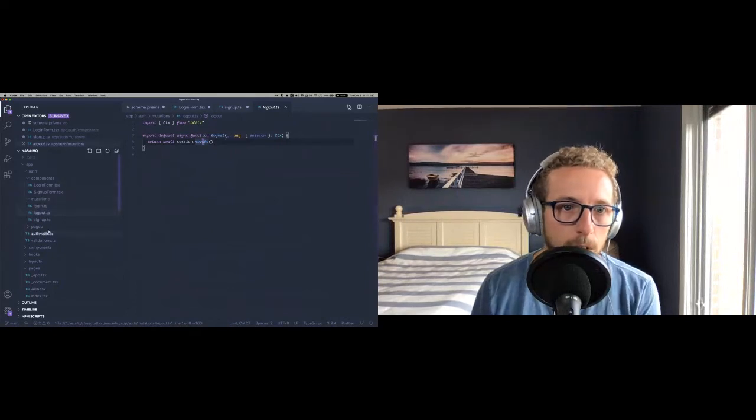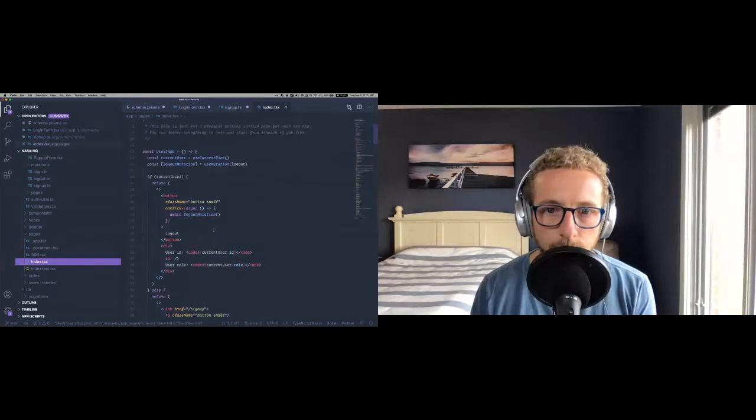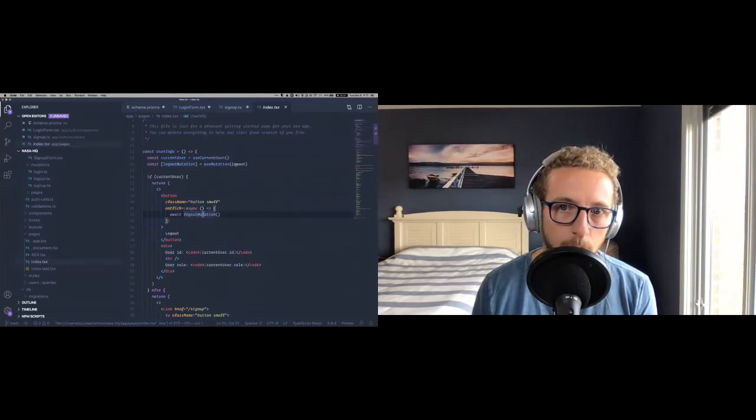And then to do this from the front end, I think it's in here in index.tsx. Yeah, logout. So here we have a button. On click, we call this function, and this comes from the use mutation hook, where you pass that logout mutation to it.